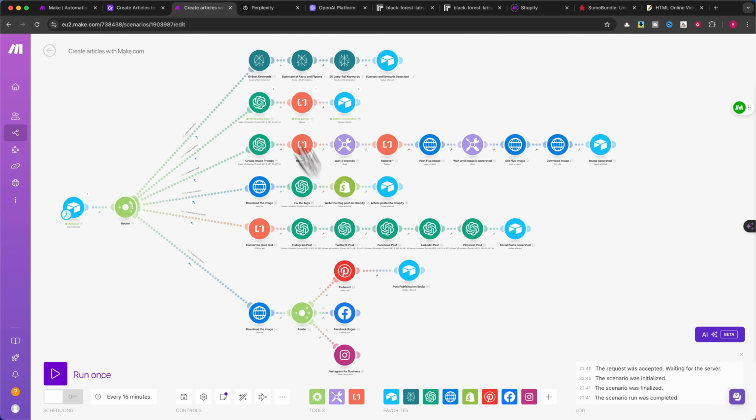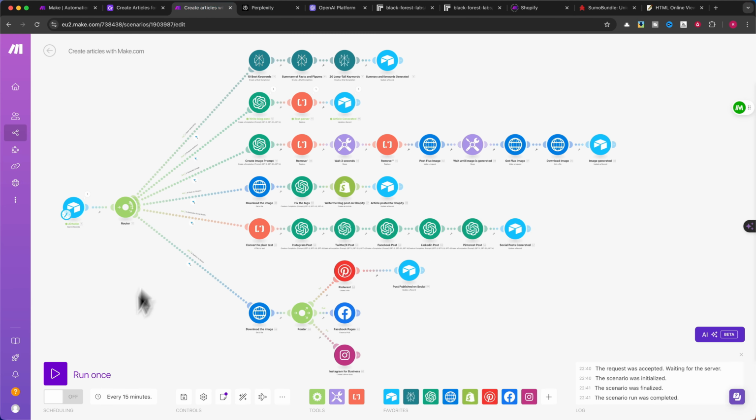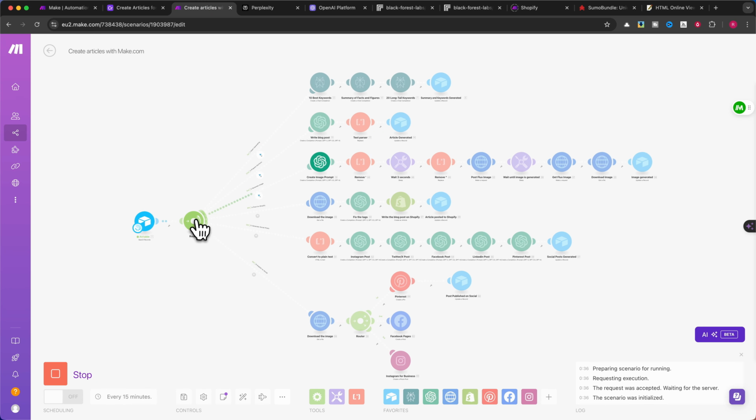Now, let's test this step to ensure everything is working properly. I'll run the automation and check that the image is generated successfully after the pause. This will confirm that the API request is functioning correctly and that the workflow is moving smoothly through each module. Let's see how it performs. The entire process will take around 30 to 40 seconds.